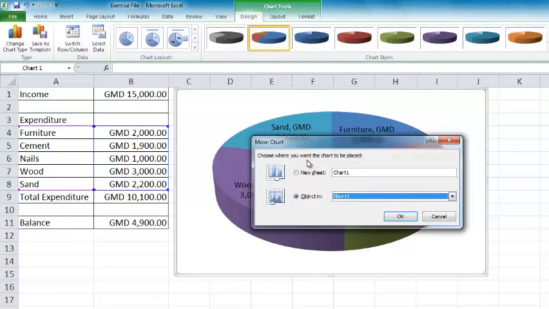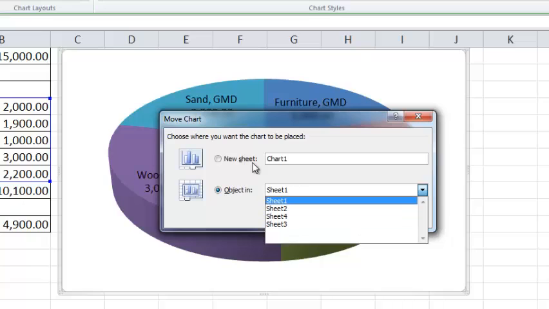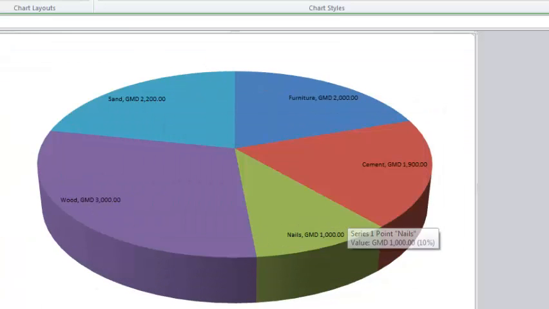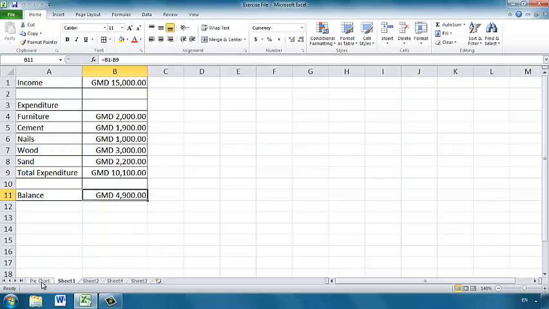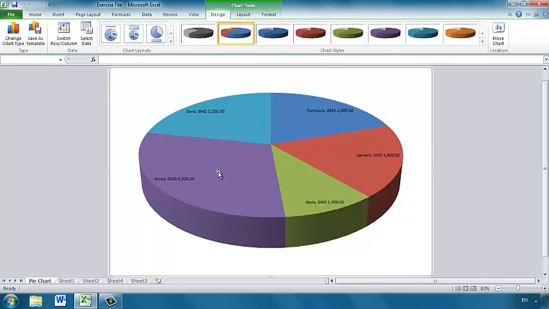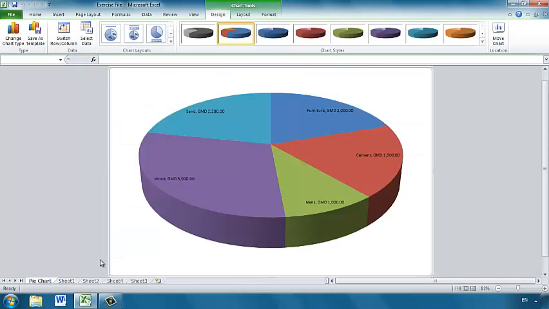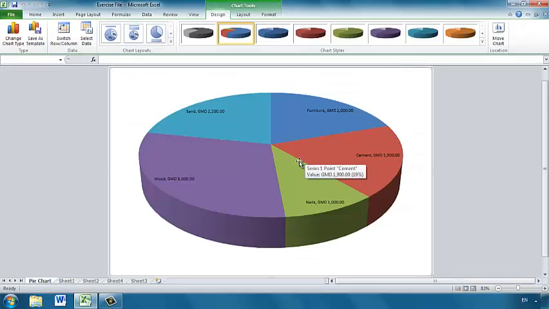So here it says choose where you want the chart to be placed, as a new sheet or as an object in sheet 1 or any of the sheets in your workbook. So I want to place it on a new sheet, so maybe I can name this pie chart, and then I click OK. So this will move the chart from sheet 1. As you can see, it is no more there, it is in pie chart. So I have moved the chart from sheet 1 to a sheet called pie chart, but still the data will correspond. So anytime I make changes here, it will also reflect on this place, right?